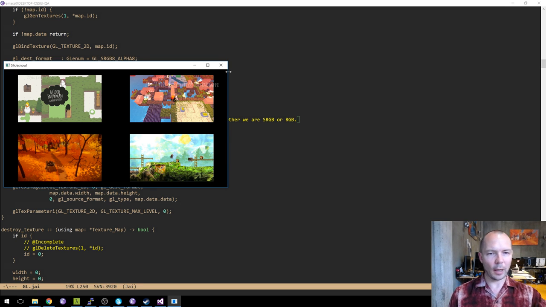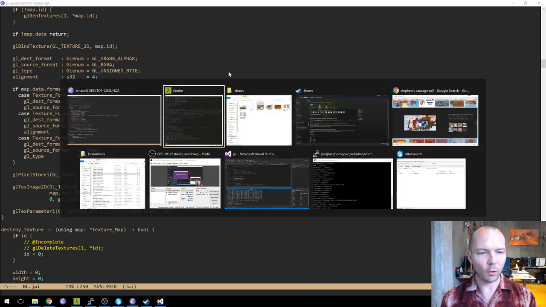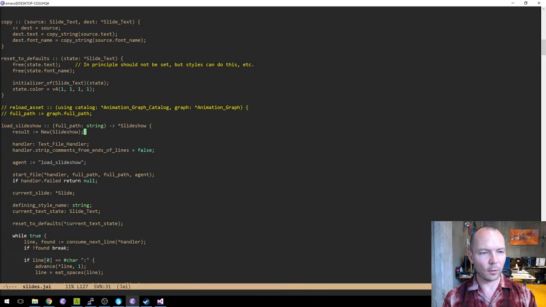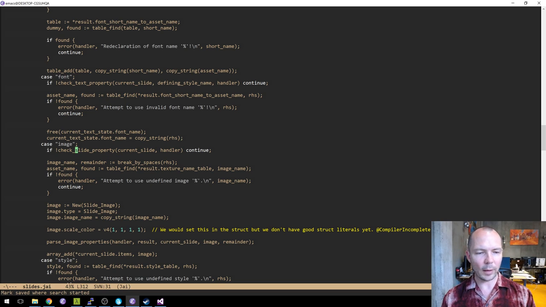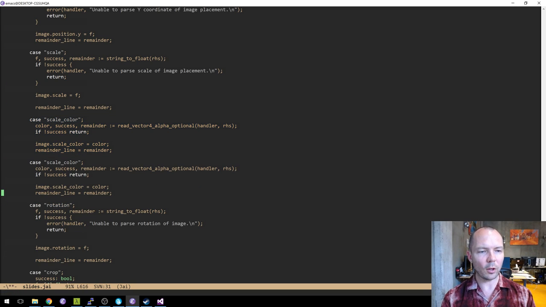Now, I think we're going to add, what did I say, borders and border colors, which are like border collies, but not. So remember when we say image, we sort of go out to this parse image properties, which has a whole bunch of different things. So we're going to add to that. We want to be able to say border color, right? Border color equals color. That's easy. And then border width is a scalar, kind of like scale, right?